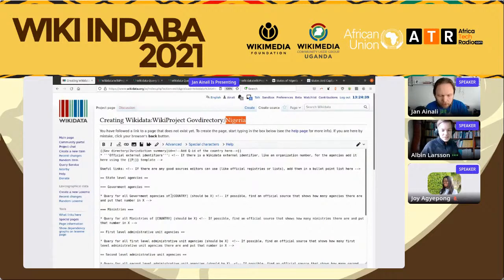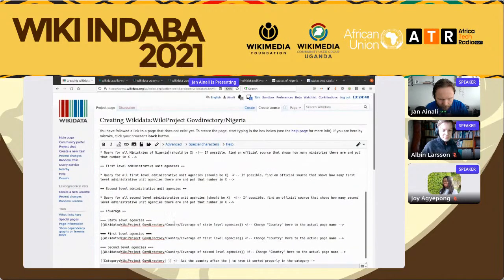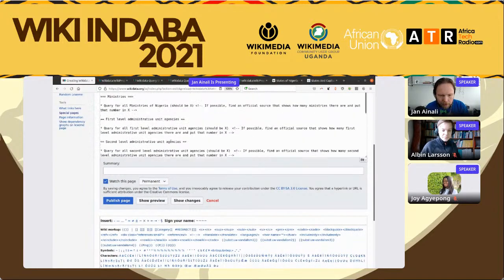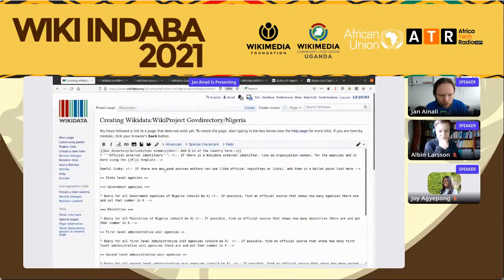Yeah. So I'm going to start replacing things here that says country with Nigeria. Country, Nigeria. And then there's country here down, Nigeria, 3 times. And once in the bottom for the category, I'll need to add it like that. And then we need to find out the QID to get this header template to work.